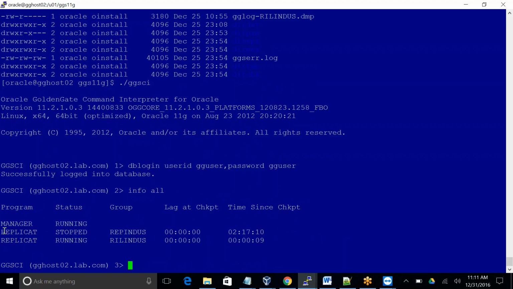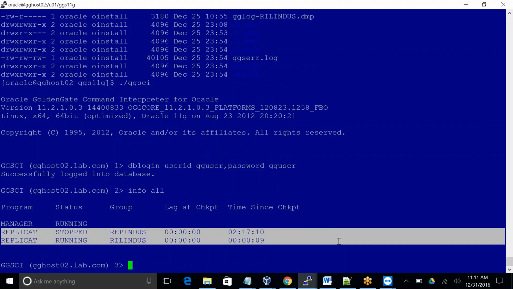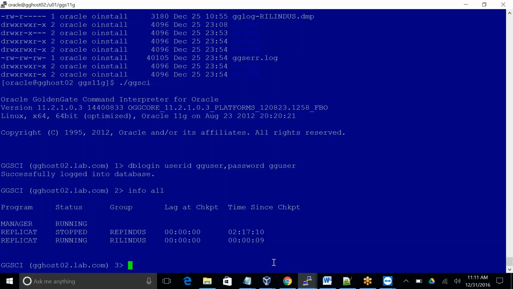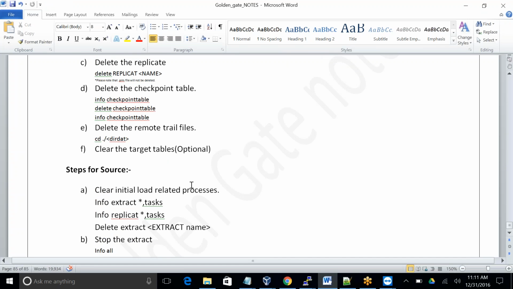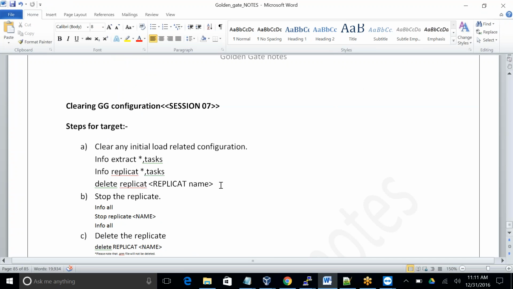There are currently 2 replicates running. I was doing some other things, so these are already present, and I need to drop them. Actually, this step is not required for the time being. I'm going to explain why as and when the situation comes.